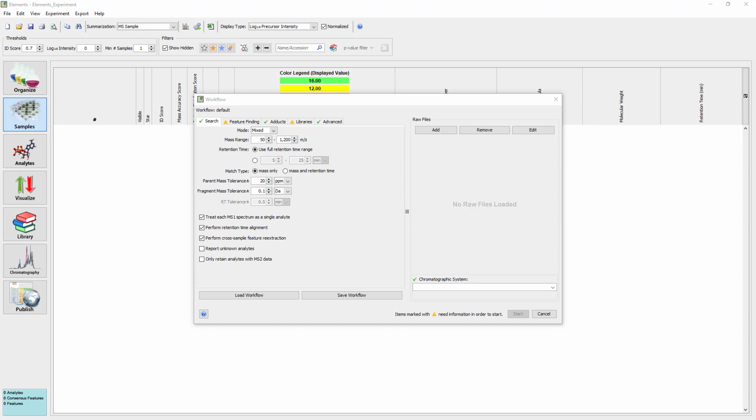For a more detailed explanation of any of the individual parameters found in the workflow, click on the blue question mark button. This will bring up the in-program help guide. This can be queried to quickly get access to information. We will begin in the Search tab. This is where a bulk of the parameters are set and the raw files are selected.